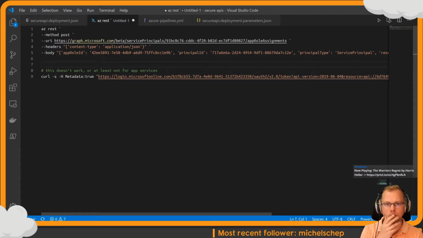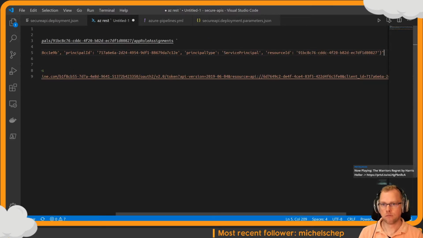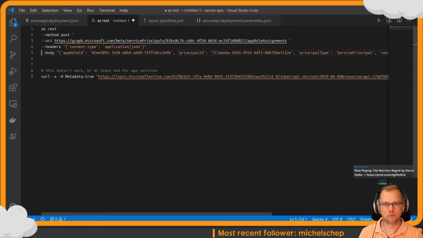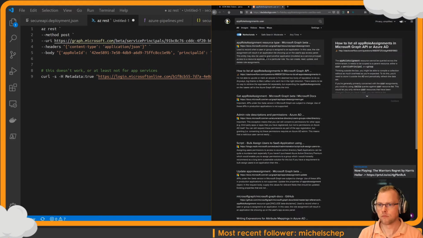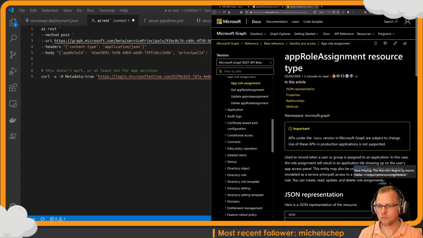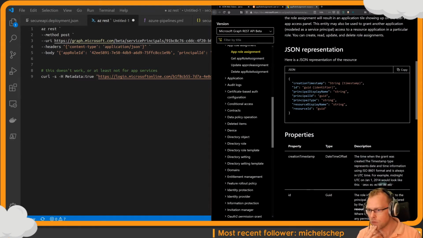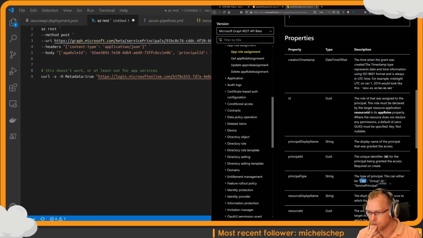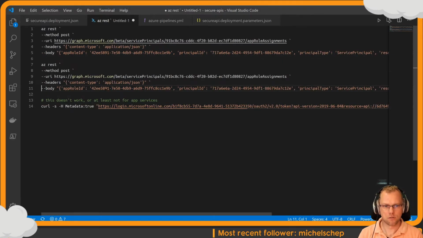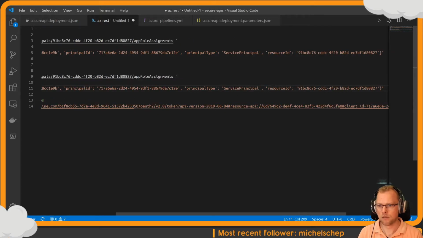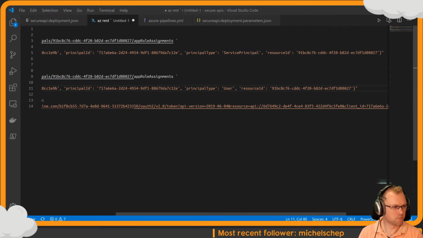So AppRoles, ID, principal. AppRoles assignments. Can I add my user to this? Principal type: user. So let's see if I can copy this to my own user. This is the same principal ID, resource ID. So this should be user, and this should be my principal ID.